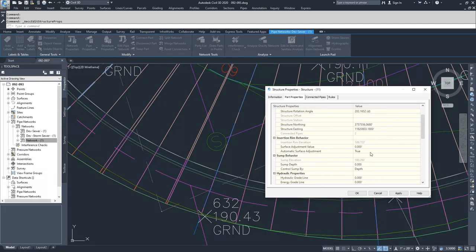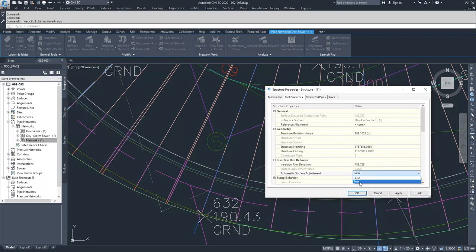So we had set ours to target a structure or a surface. That's why our automatic surface adjustments value is set to true and our adjustment value is set to 0, because we want the top of the structure to touch the surface. If you did not want to do that and you had a specific rim elevation you wanted to hit, all you have to do is select false. Then you go to your rim behavior and you can type in the specific rim elevation that you want to have. So I'm going to navigate back to true.